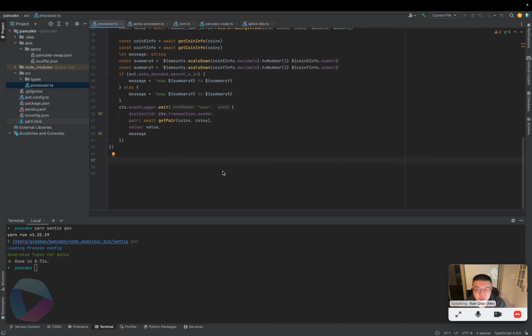Next, let's start to compute the TVLs. For TVL computation, it's quite different than the event computation because all the pools are stored in the account resources. So the easiest way to do that is to wake up periodically, list all the pools, compute the TVLs, and record that into Sentio. Sentio provides this primitive by the on-time interval, so you can use this utility to perform this.